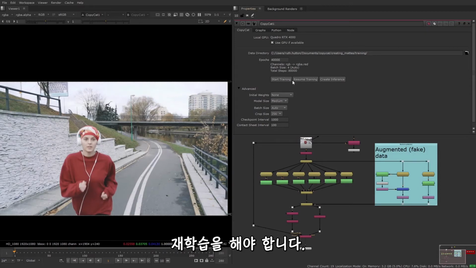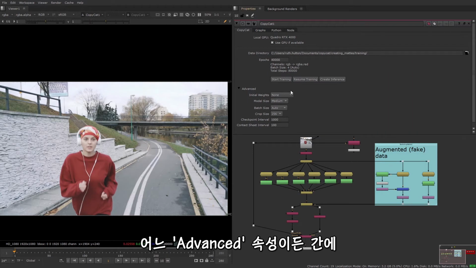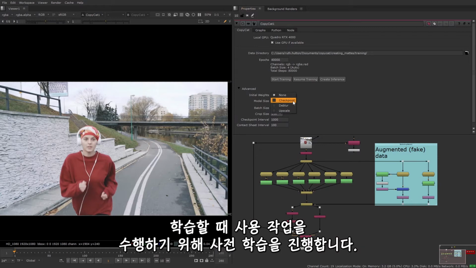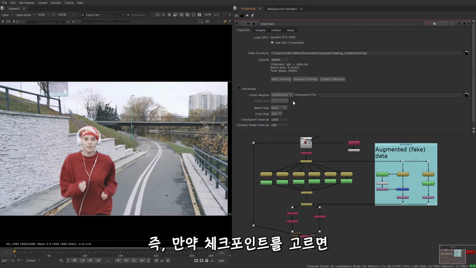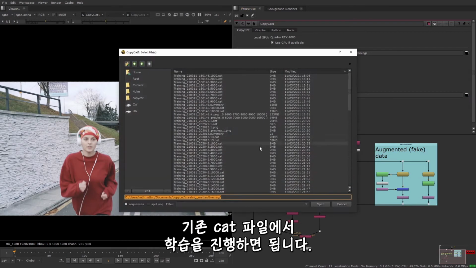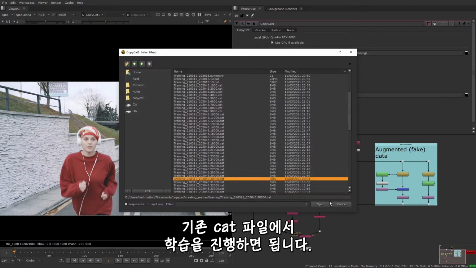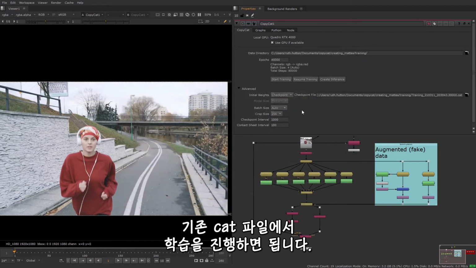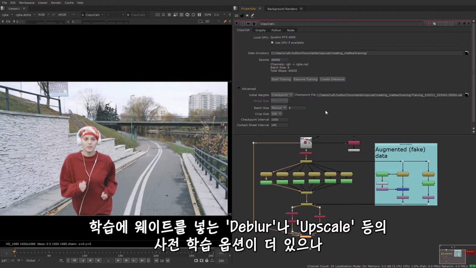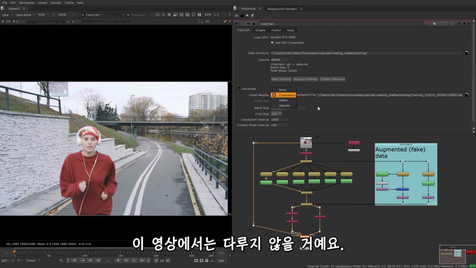In the advanced properties, CopyCat lets you use a checkpoint or a weighted model pre-trained to perform a task that you can use when training. This means if you choose checkpoint, you can enter the cat path from a previous training session to weight the training from that existing cat file. This way, the second training will be weighted to perform the same task as before, which can speed it up. There are also pre-trained model options that weight the training towards deblurring or upscaling, but I'm not going to go into these options in this video.